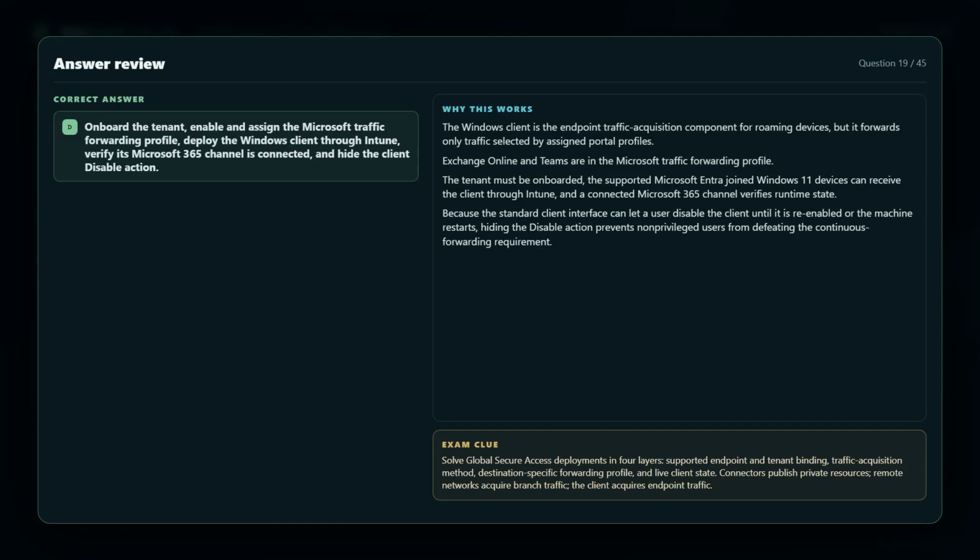Exam clue. Solve Global Secure Access deployments in 4 layers: supported endpoint and tenant binding, traffic acquisition method, destination-specific forwarding profile, and live client state. Connectors publish private resources. Remote networks acquire branch traffic. The client acquires endpoint traffic.